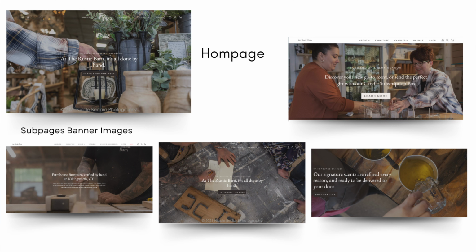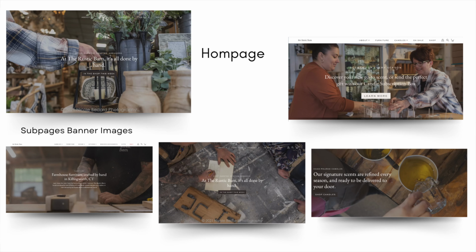For example, I work with a business that makes custom furniture. They also have a home decor store, and they also make their own candles. So within one large website, they have a home page, but then they're going to have 3 different segments for those categories. So we'll have banner images. People are really keen on banner images, which I love. They can be full page. They could just be at the top.